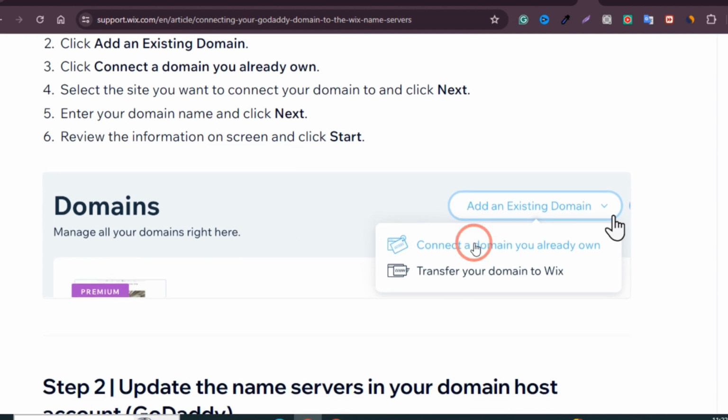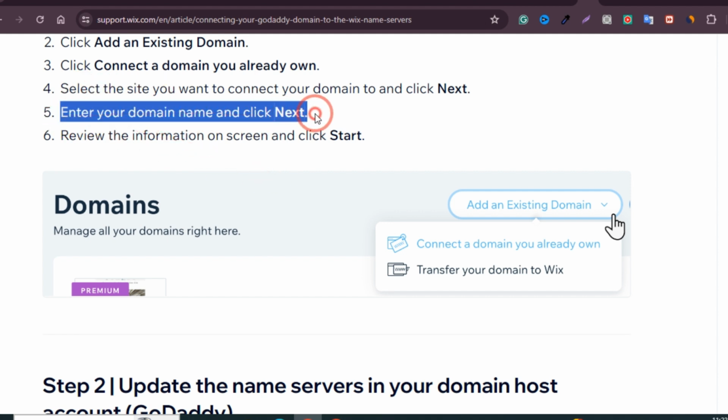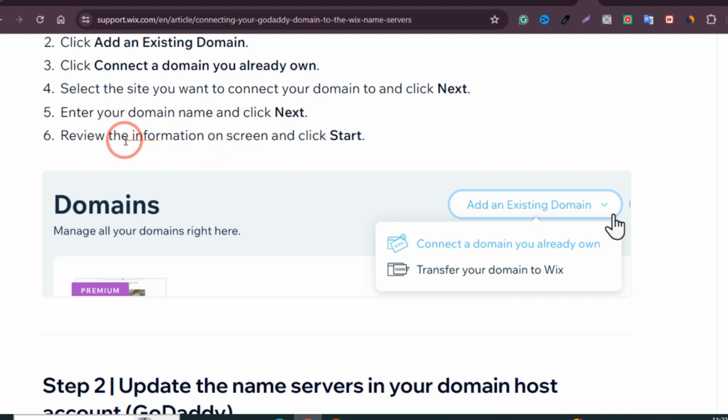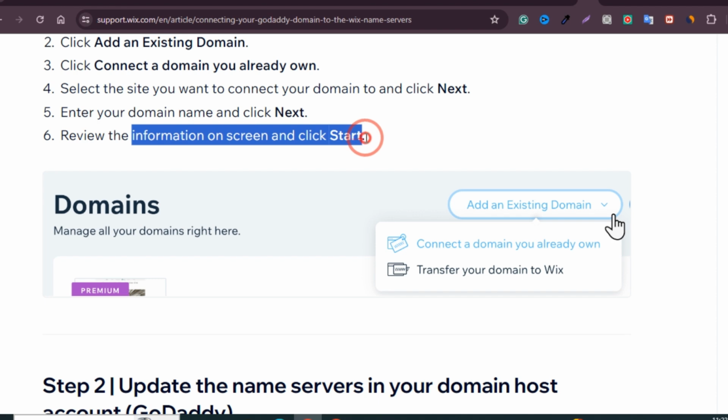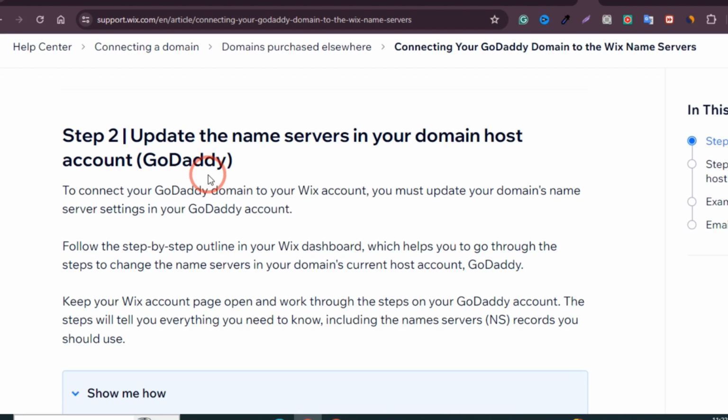Here, you need to click on Add an existing domain, as we want to transfer the domain from GoDaddy to Wix.com. So, click on Connect a domain you already own. You will see an option to enter the domain name. Enter the domain name that you have in your GoDaddy account. Once you do this, click on Next. It will ask you to confirm the information you have provided. Click on Start.